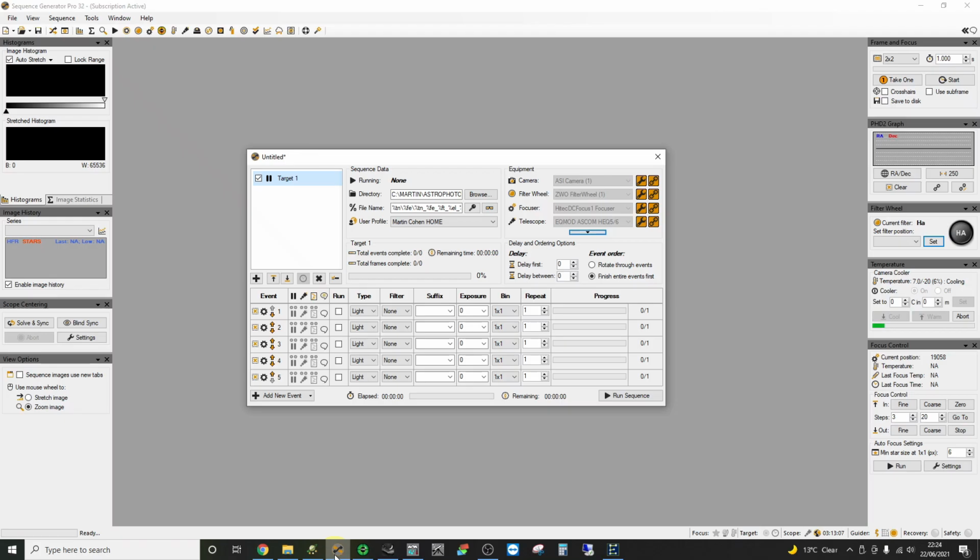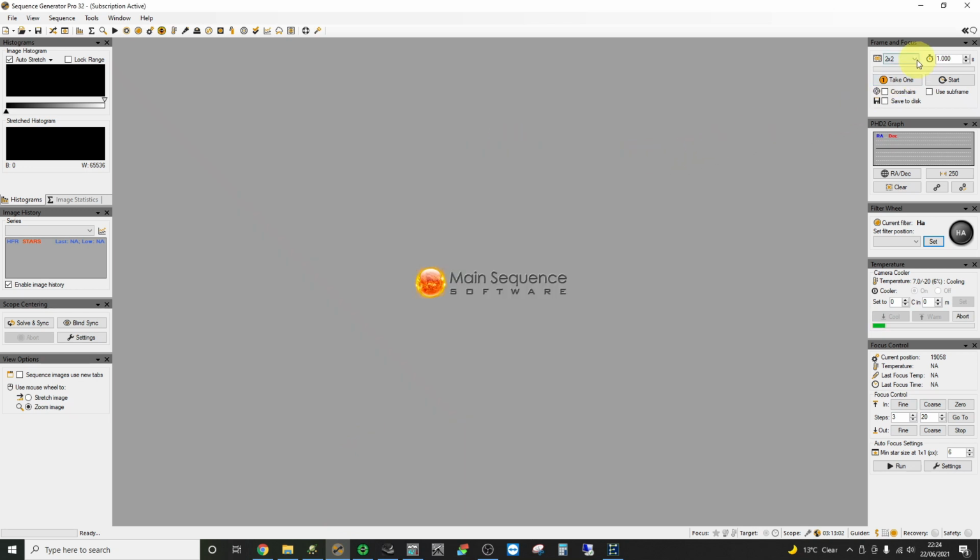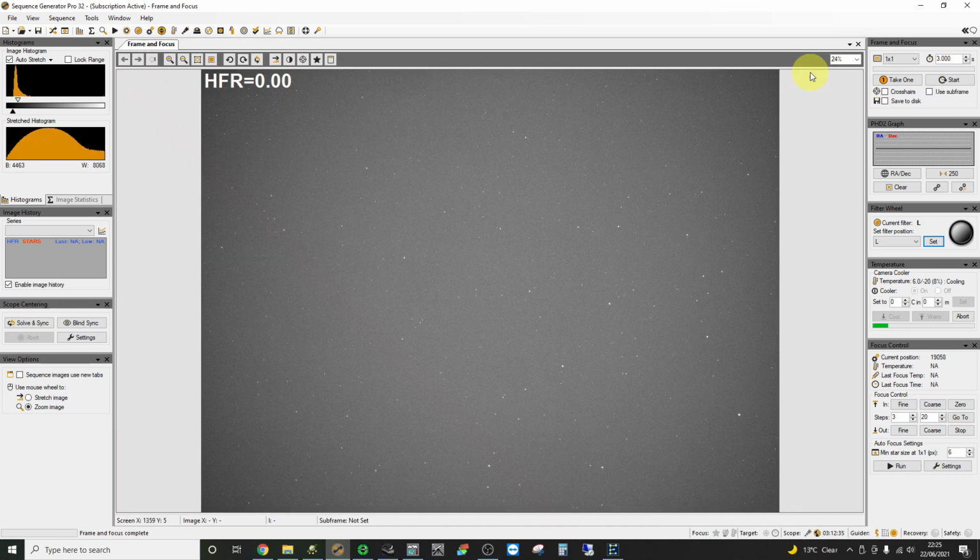So if we go into Sequence Generator Pro, I'll just close the sequence window and we'll switch to 1x1 binning on the frame and focus, and I'll take, let's say, a 3-second shot. I'll set my filter to luminance, moving the filter to luminance, and now I'm going to take one 3-second shot and we'll see if we've got Vega in the shot. Okay, so there's our picture, and you can see that Vega is not in the shot.